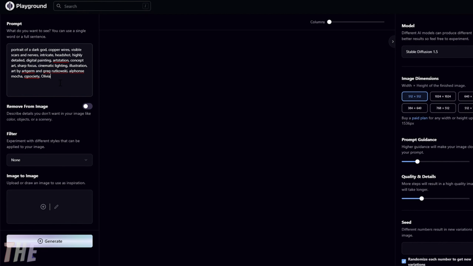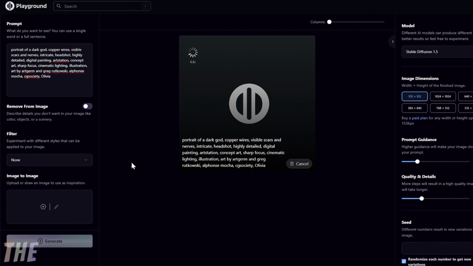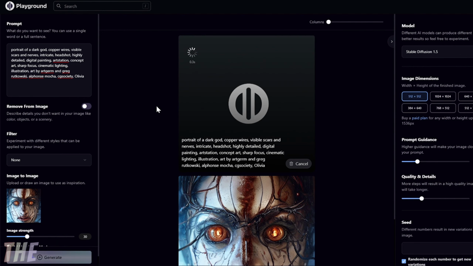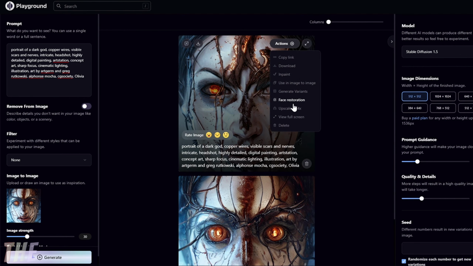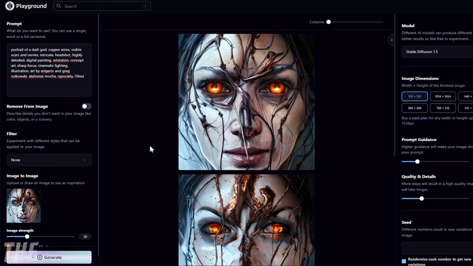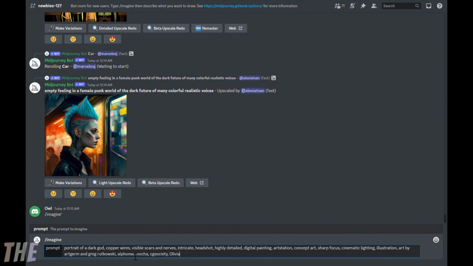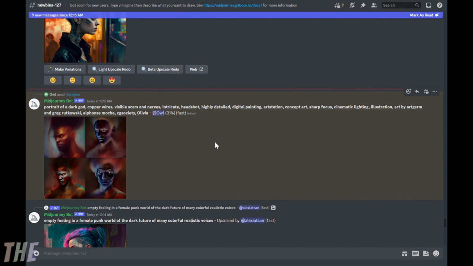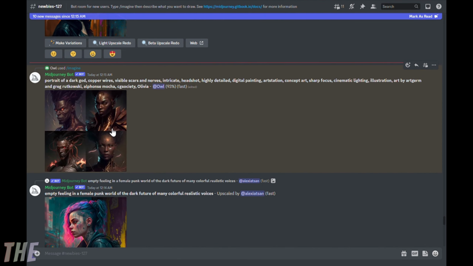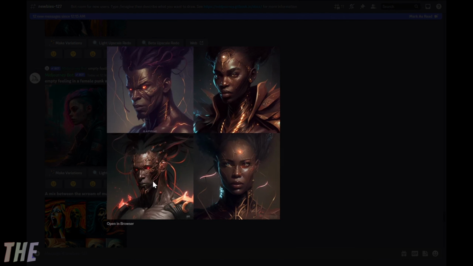Let's try another text on both AI tools. Now this is something amazing. This time Playground AI generated the best results. Let's try the same text on Midjourney. Midjourney as usual did a great job. Still, I consider the quality and idea of Midjourney generated images to be good compared to Playground AI.